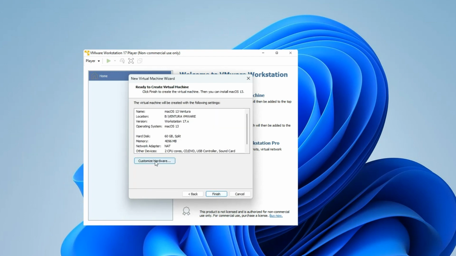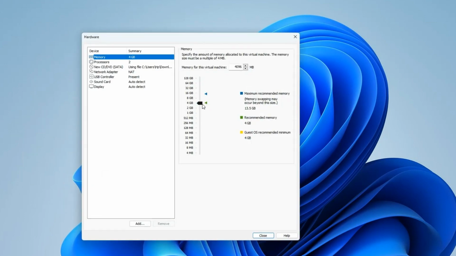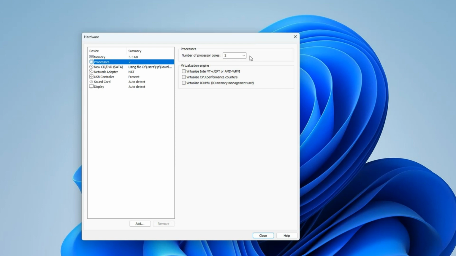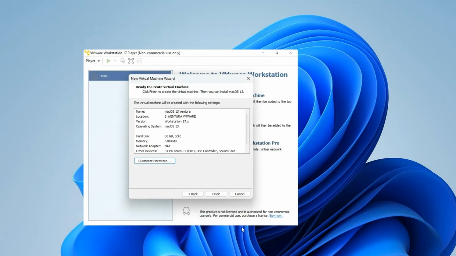And then click on customize hardware. Now this is where you set the RAM you want to allocate to your machine. I have 16 gigabytes of RAM on my PC, so I'm going to give it about 5 gigabytes and that should be okay. Click on processor right here and then increase the number of processor cores. I'm going to give it 3 since I have 8 on my PC. Now you shouldn't give more than 40% of your resources to your virtual machine, else it will slow down your host computer. Now we can close and then click on finish.